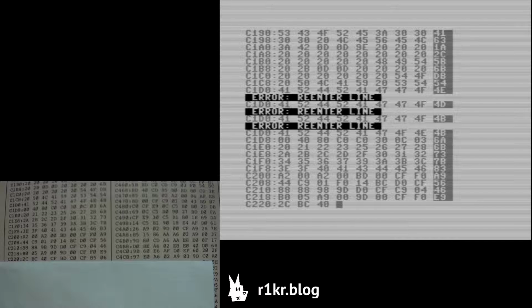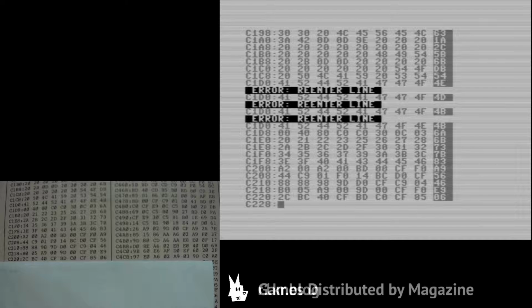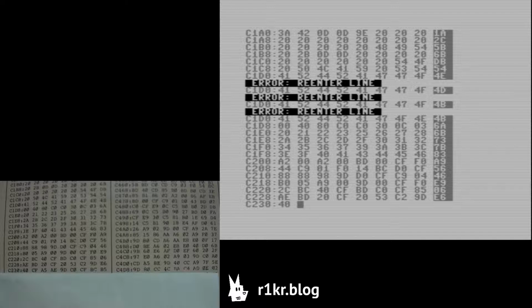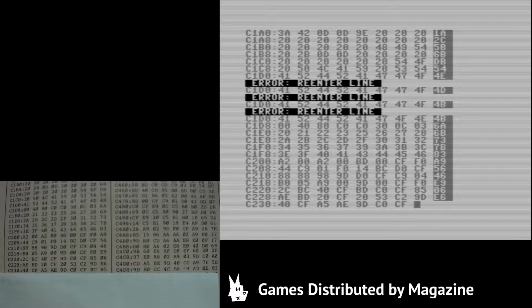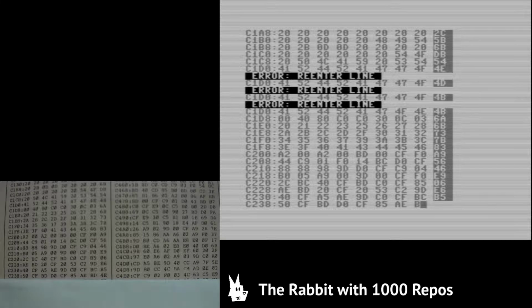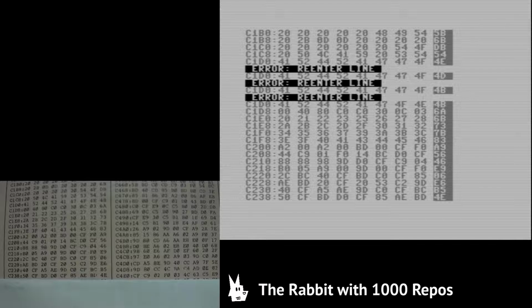2C, BC, 40, BD, C0, CF, 8506. CF 2053 C290 E6 CF A5 E90 C0 CF BC B5 CF BD D0 CF E5 BD4E.